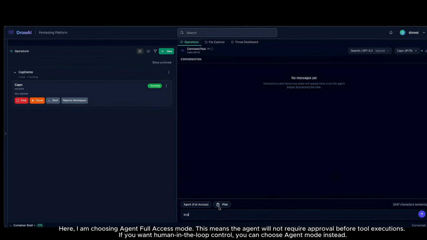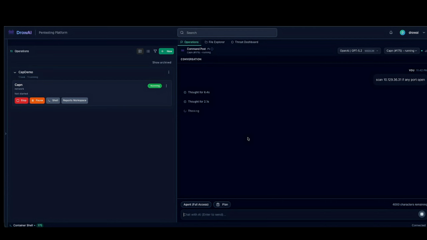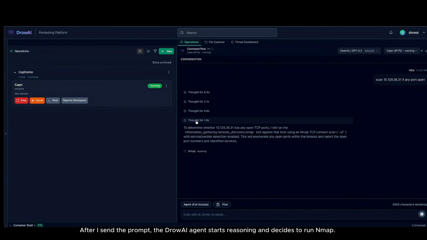Here, I am choosing Agent Full Access mode. This means the agent will not require approval before tool executions. If you want human-in-the-loop control, you can choose Agent Mode instead. After I send the prompt, the DrowAI agent starts reasoning and decides to run nmap.